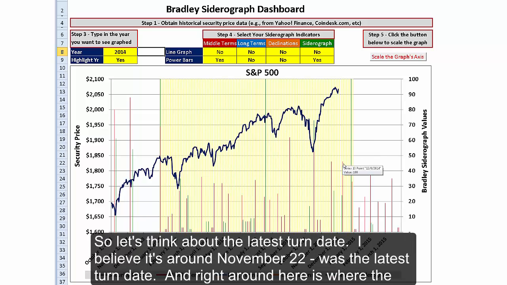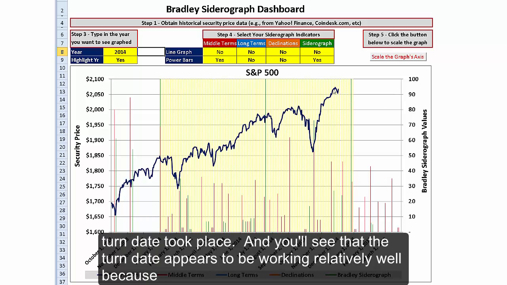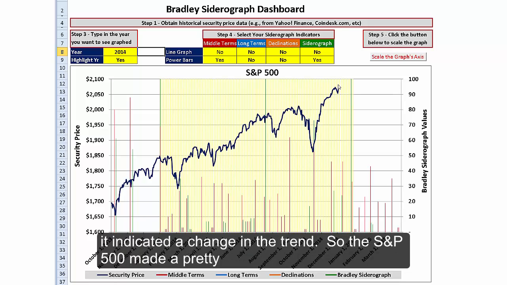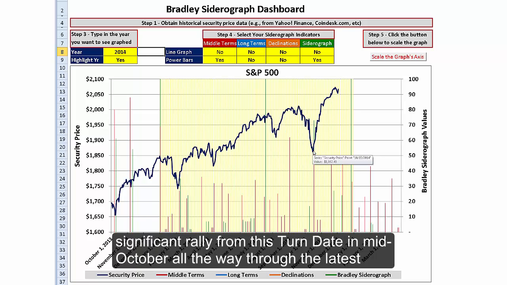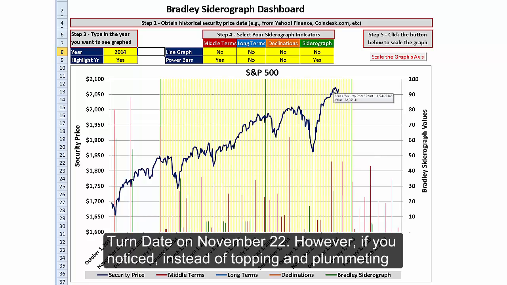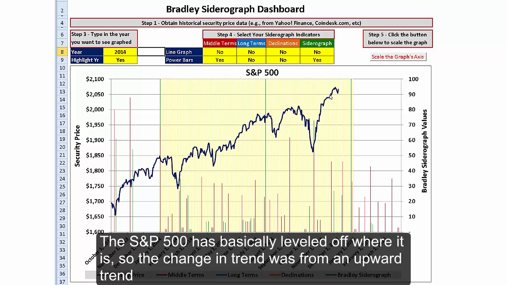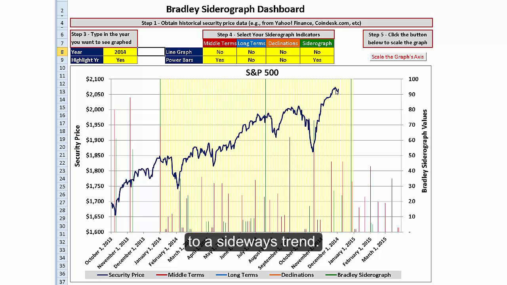I believe it's around November 22nd was the latest turn date. And right around here is where the turn date took place. You'll see that the turn date appears to be working relatively well because it indicated a change in the trend. So the S&P 500 made a pretty significant rally from this turn date in mid-October all the way up through the latest turn date on November 22nd. However, if you noticed, instead of topping and plummeting, the S&P 500 has basically leveled off where it is. So the change in trend was from an upward trend to a sideways trend.